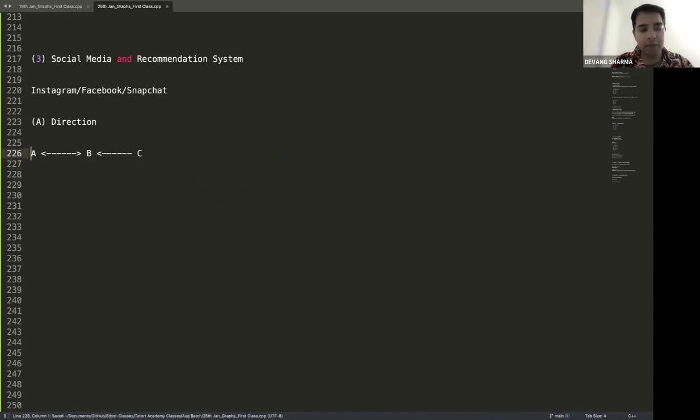Is this a directed graph or undirected graph? Let's start with this. Come on, guys, look at the arrows properly. I have three vertices. How many edges do I have? Guys, look at the graph carefully. How many edges do I have?